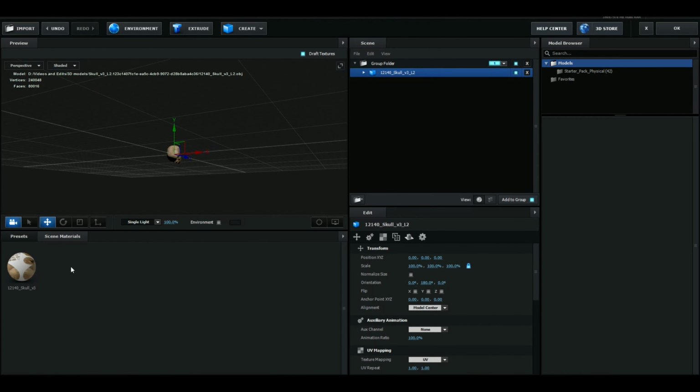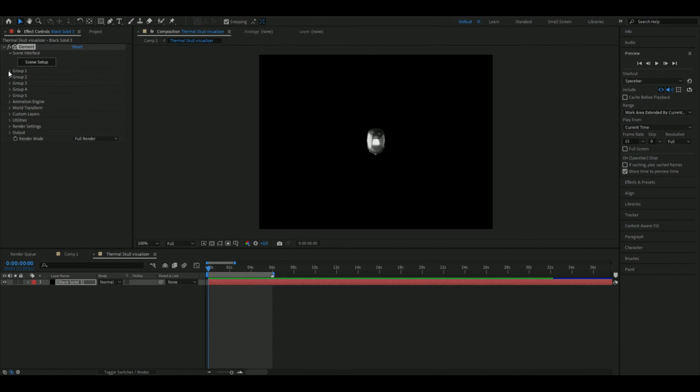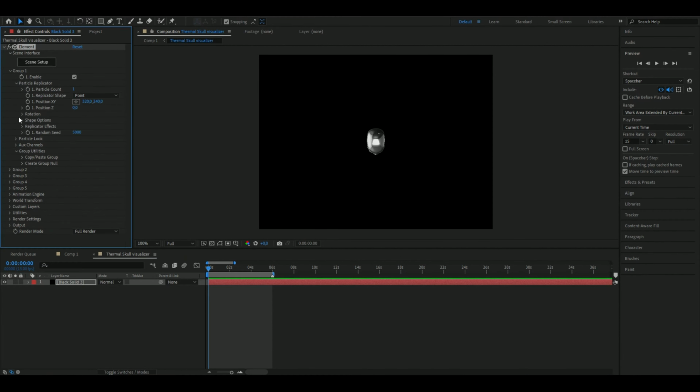And then you're going to go to presets, physical, choose chrome, so you get something shiny here, and then press OK. Now we're going to open up group 1, particle replicator, rotation, and also particle look here. And we're going to start off by changing the X rotation here to -90, so we can see the skull face to face basically. And we're also going to keyframe the X rotation at 0 in the beginning, and we're going to increase the scale as well. So I'm going to set the particle size here to 44.3.